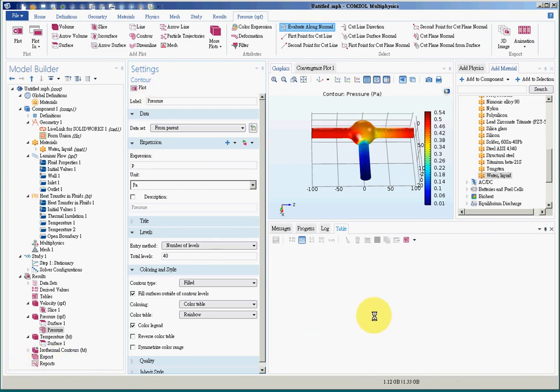So this is COMSOL Multiphysics Lecture 11, the flow simulation part 2 for mixing of hot water and cold water.